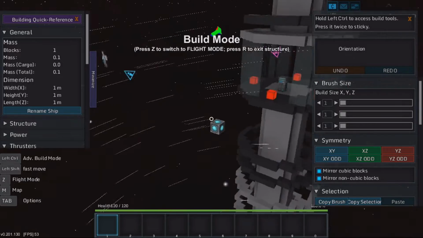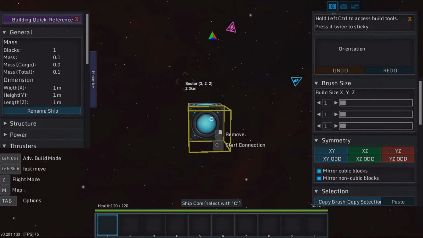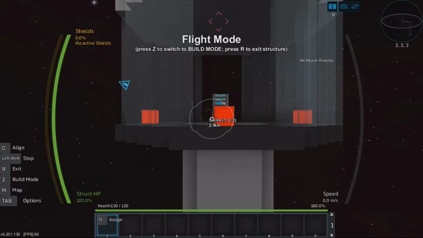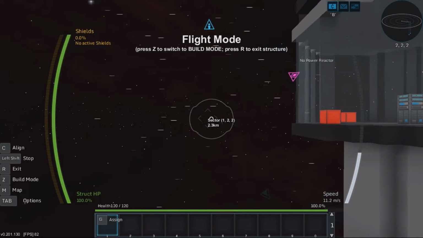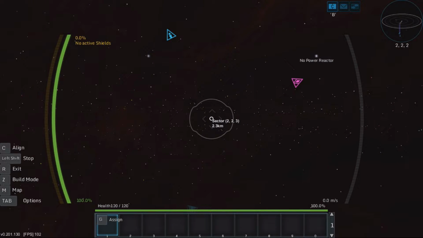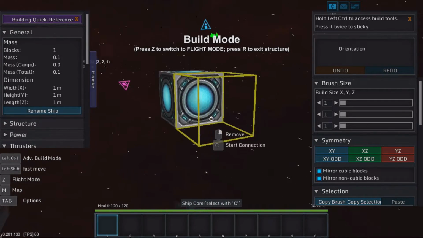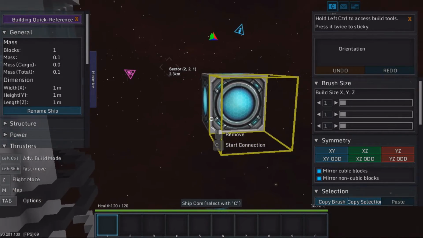And at the top, on build mode, it says build mode, but on top of that you see an arrow. This is the direction of the ship, and this is important to remember because you can change it. If you click the C button, you align to universe, or to straight forward if you're in a turret.